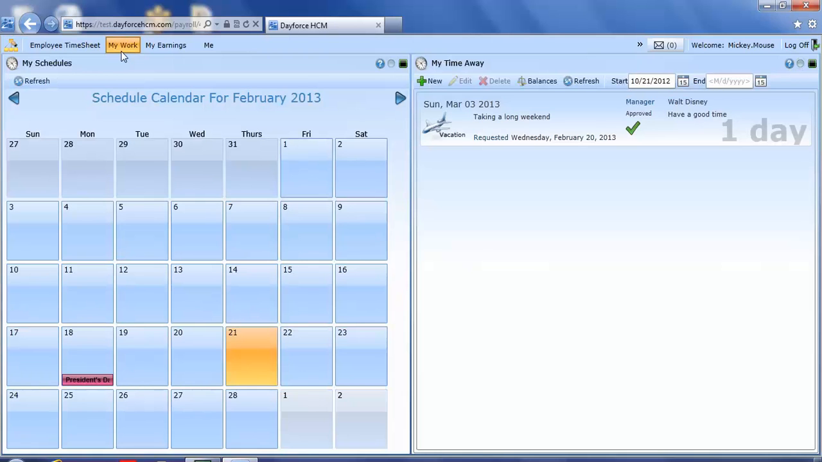Right now, the calendar is set up to show holiday days off. As you can see right here, the 18th was a holiday day, highlighted in purple. And to the right of the screen, you can see my time away. At this point, this particular employee has an approved time off request, as indicated by the green check mark, and the date that that time has been requested is also indicated here.